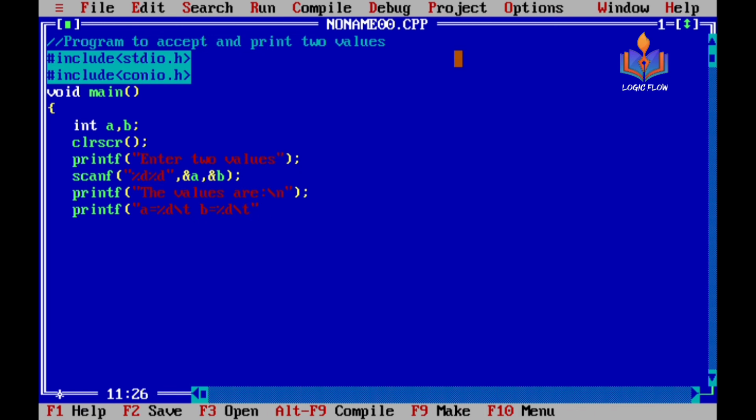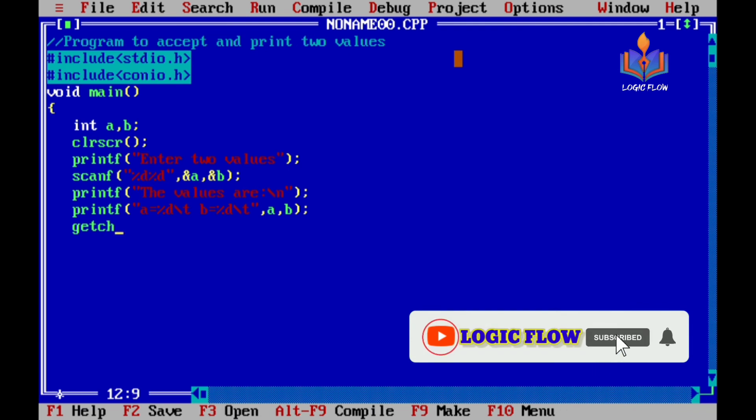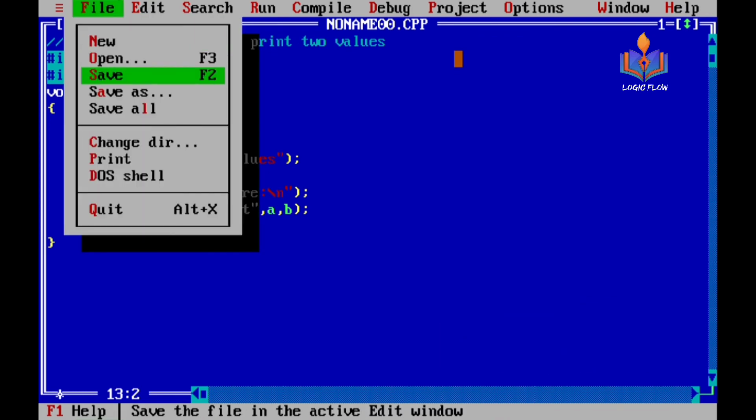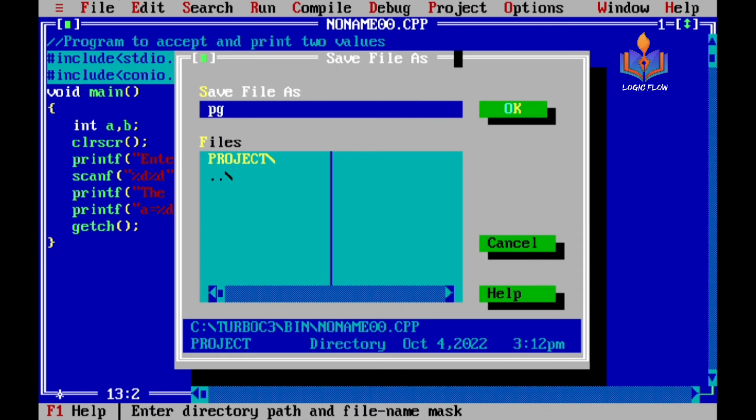So you get a message A equal to, in place of %d, I should get the value that I am mentioning here. So I say get the value from the variable A, comma, B equal to message I am going to get the value for that B from the memory location B. Close the bracket, semicolon, then getch, close the program. Save the file. Program1.c.